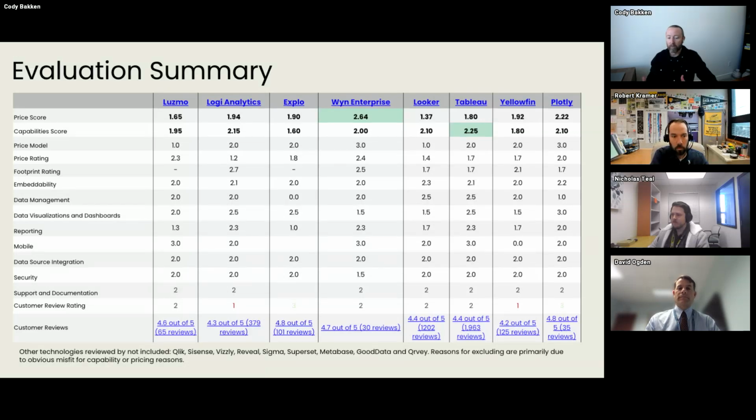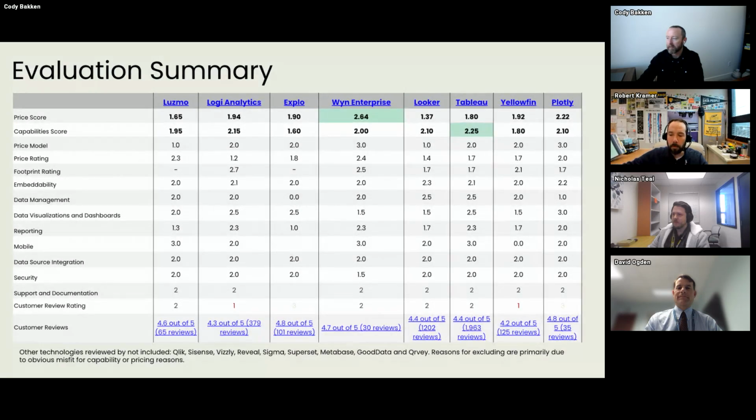So first thing we did was a ton of homework on selecting a vendor. Once we selected Tableau, and yes, no Power BI, that's right. Once we had selected a vendor, which was Tableau, and this was last February, then we went through the task of interviewing our customers and our users.